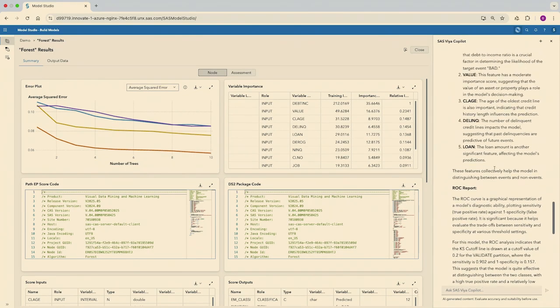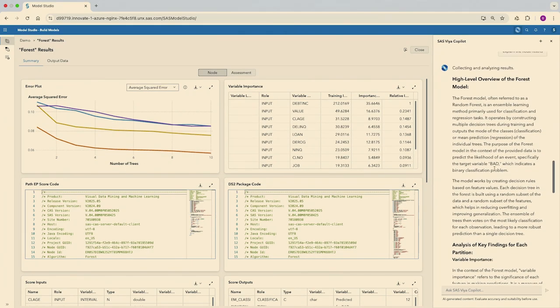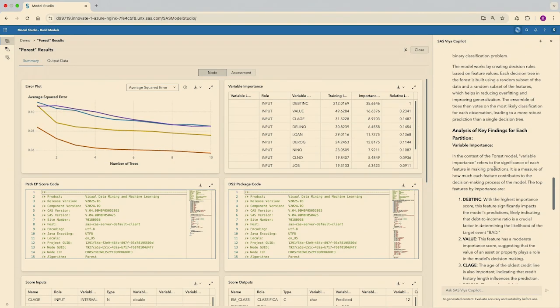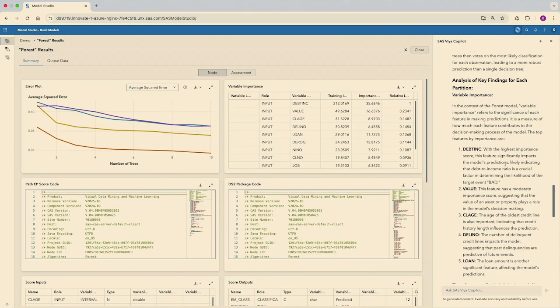So I can scroll up and look at different things in here. It gives me kind of a high-level overview of what a forest model is. It's got some key findings in here about variable importance, and I can kind of match that up, right? I can see these are the top 5 listed here, and here's my variable importance. I see those exact same 5 listed over here. So the Copilot's taken all of that information we've seen on the left and turned it into this nice, concise summary over here on the right.